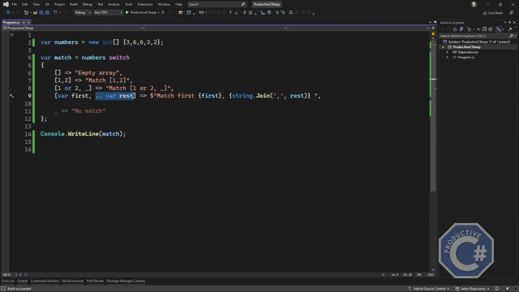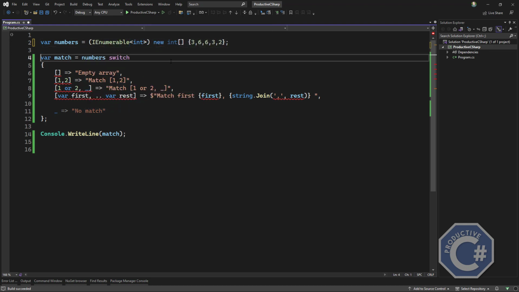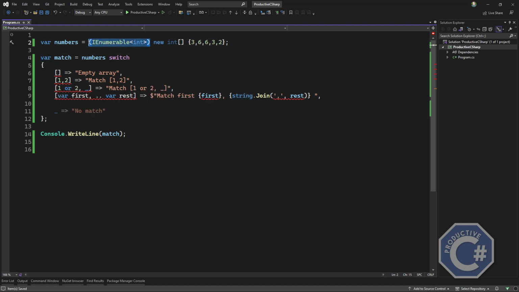But when can you use this feature? You can use it with arrays and lists, or any types that are countable and indexable. Okay, you can't use it with IEnumerables, right? So if I make this an IEnumerable of int, for example, that obviously an array implements, the list pattern doesn't work because the compiler doesn't know how to count, how to get the number of elements, or how to index an element. So this only works for arrays, IList and any countable and indexable types.